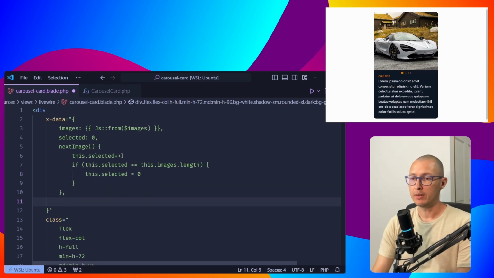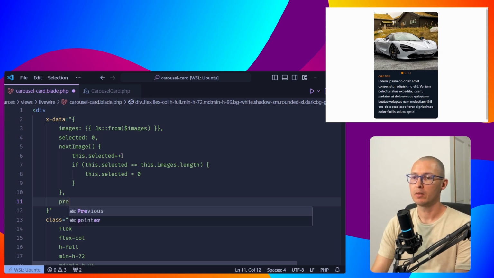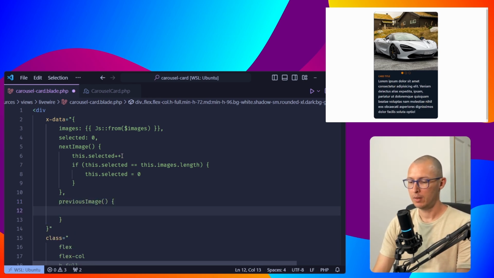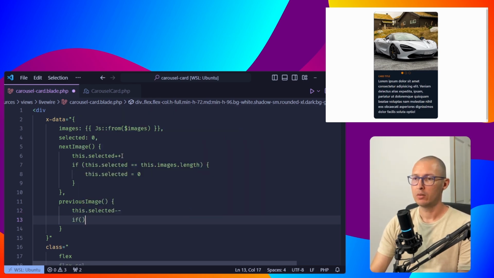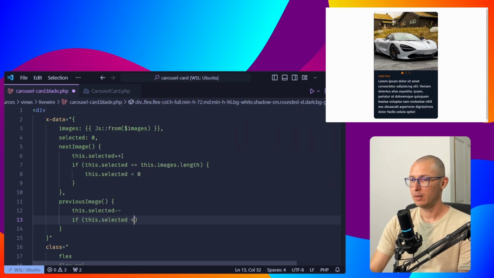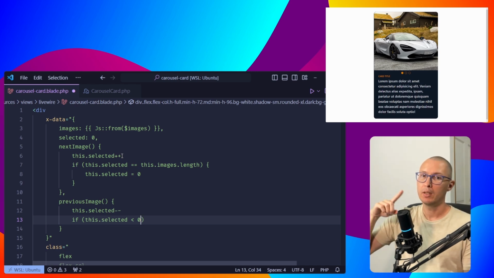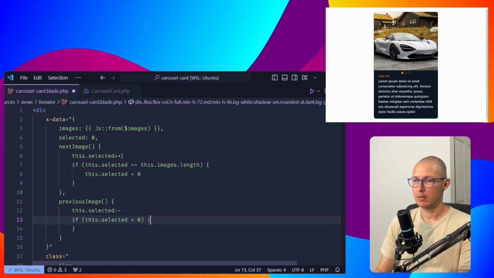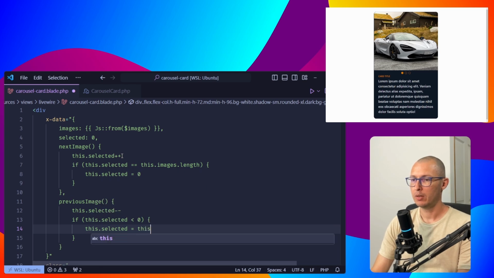And now let's do something similar with the previousImage method. So previousImage, and in this case we're going to do this.selected minus minus to decrease 1, and then do another check. So if this.selected is less than 0, that means we are at the beginning of the carousel. So if we decrease 1 or go to the previous one, then we go to the end. So in this case, we're going to say this.selected equals this.images.length minus 1.